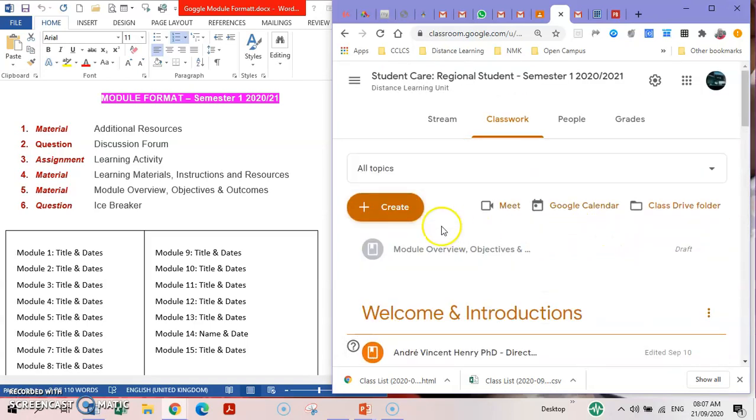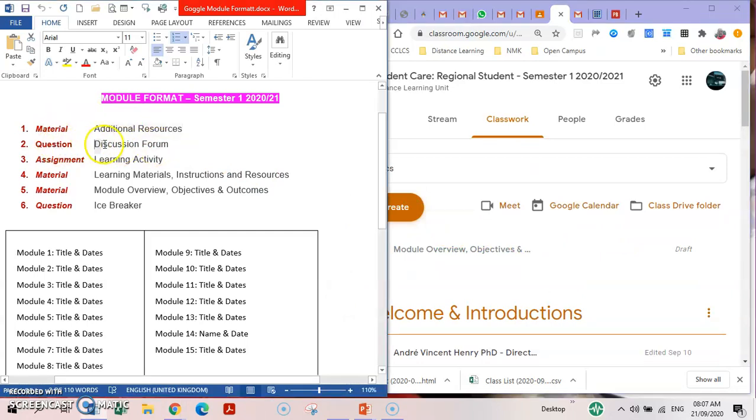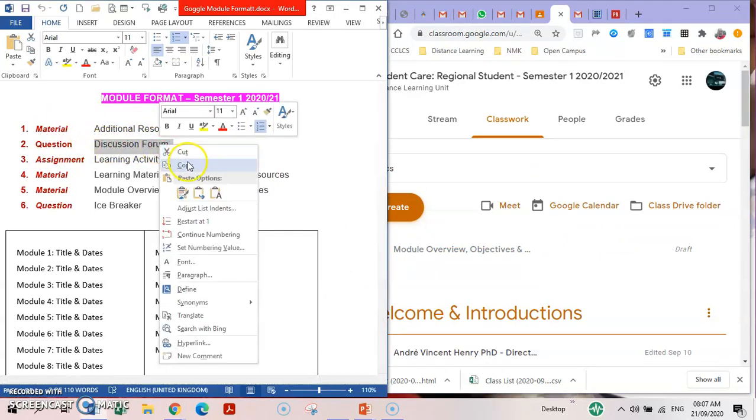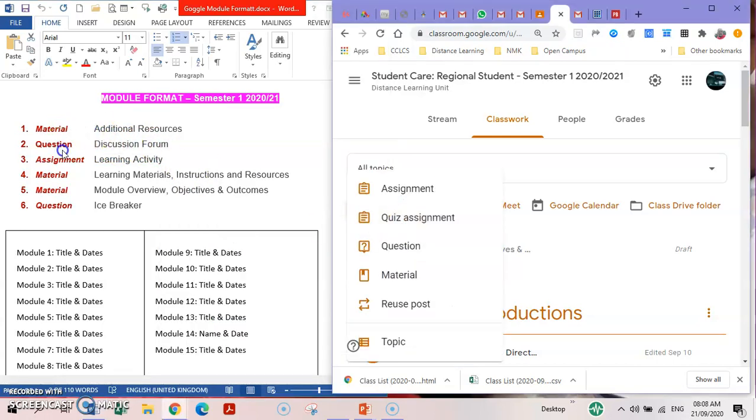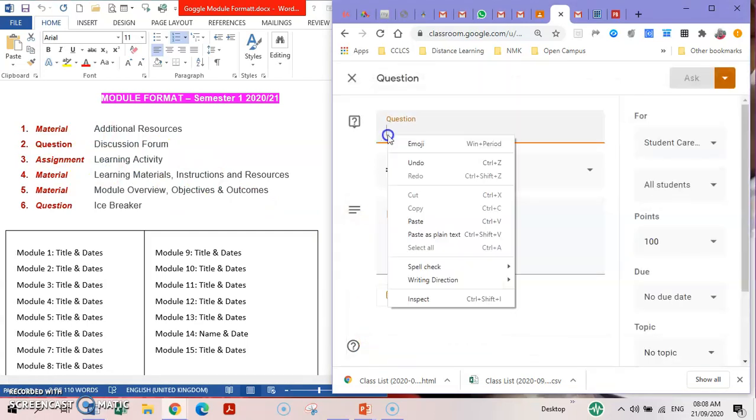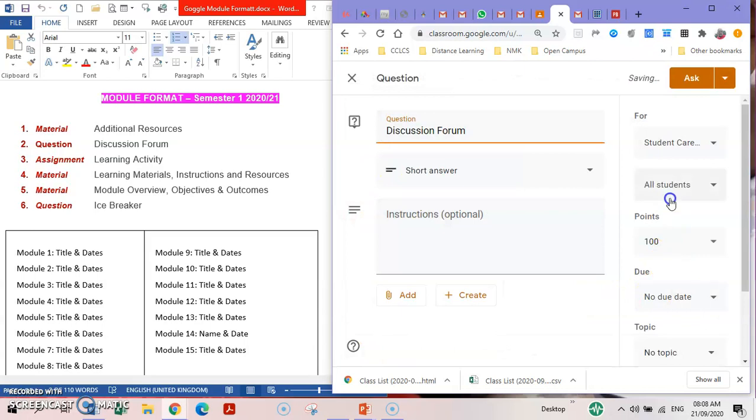Okay, let's go to the second one. Create. Second one is a question. So we pick up the name, which is discussion forum. We copy that. We're creating a question. Here's the question. We paste.